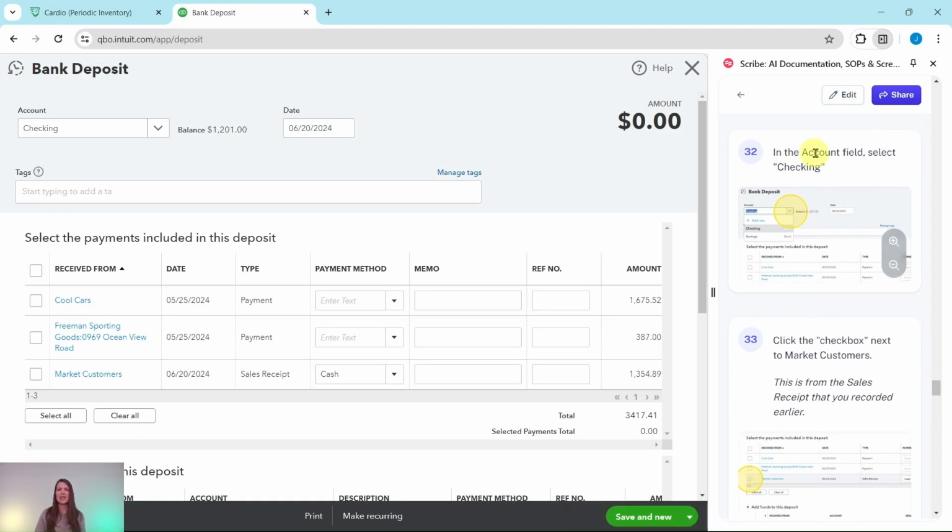Now we need to make sure that the account field says checking. Mine already does. If it doesn't on yours, just click the down arrow and then select checking. We are going to leave the date field as is, but of course in a real life scenario, you want to make sure that this date is matching the date that the money was actually deposited into the account.